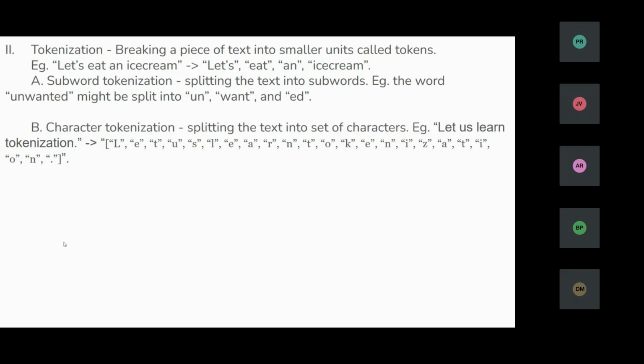Tokenization has two types. The first is subword tokenization, which is splitting the text into subwords. For example, the word "unwanted" might be split into "un", "want", and "ed". The other one is character tokenization, which is splitting the text into a set of characters. You can see it in the example for the sentence, "let us learn tokenization."